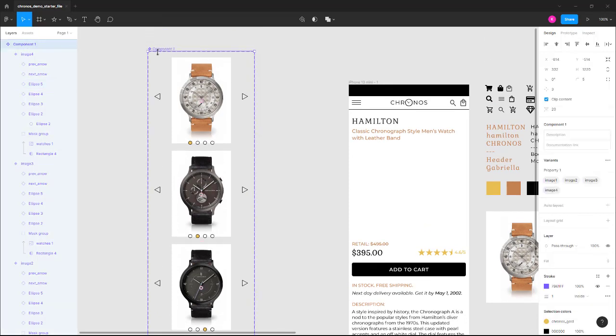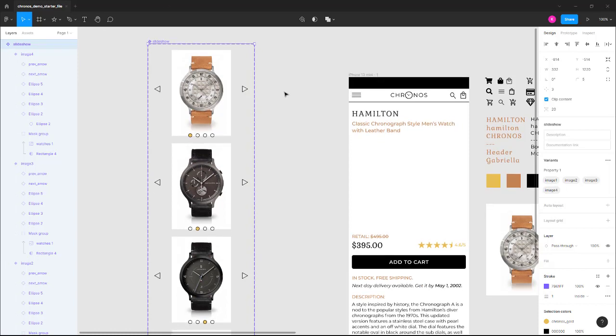And this is a component. I could name this component as well. If you double click, you can name the component. I'll call it my slideshow component. And it's got the 4 different images that are in there.